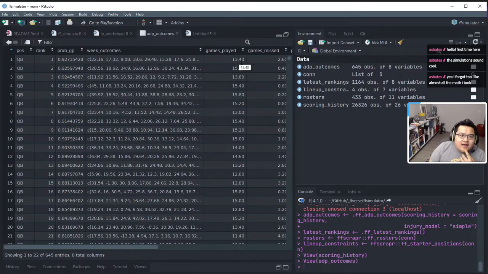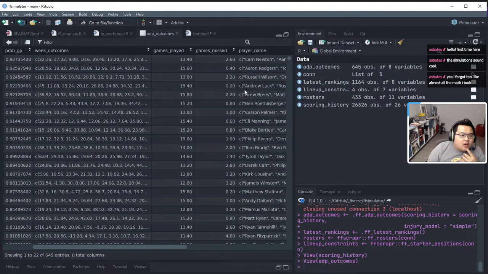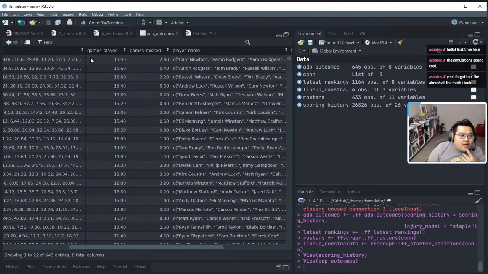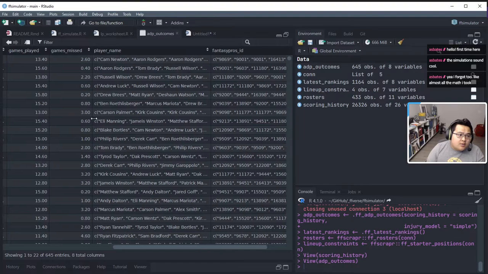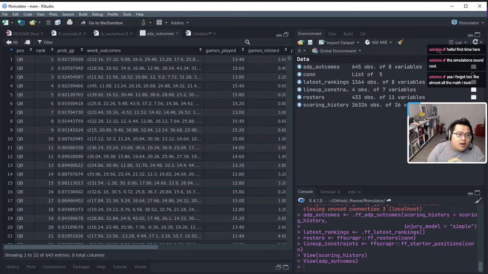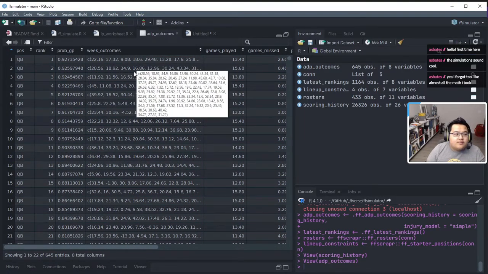And basically, I calculate how many games they would have played and how many games they may have missed on average, and then these are the players that make up that projection. So Newton was quarterback 1 at one point. Rodgers was it for 2 years, and then it was Mahomes, and then we've got a change in the guard, etc. So these make up the players, but really the key part here is this population of outcomes.